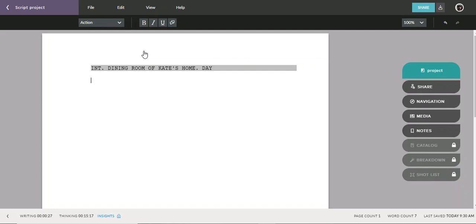When you first introduce a character, you want to capitalize them. So Kate sits at her dining table trying to record a screencast. Now, after action, you would usually start with dialogue.